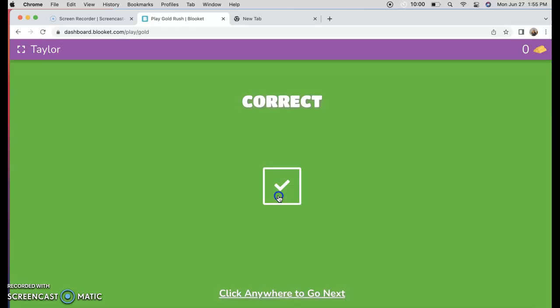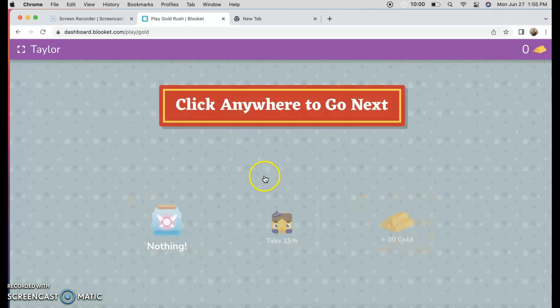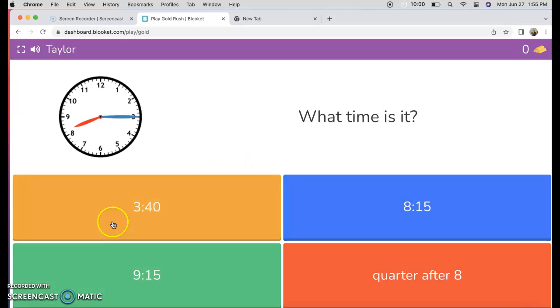So, ooh, yay, I got it. So I get to choose this. This is just this game. There are different games. Oh, I got nothing. Okay. But they have things where it's like, steal points from this person or whatever. So you're able to do that, and it's more competitive and fun. But this is what it looks like from the kids' point of view, and thank you, everybody.